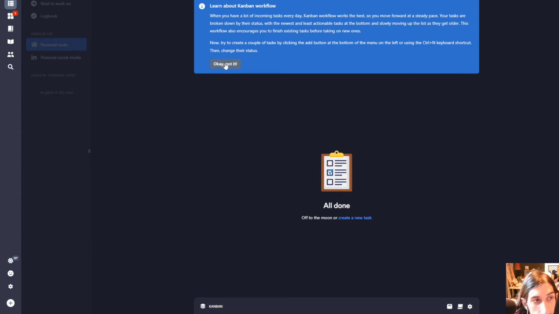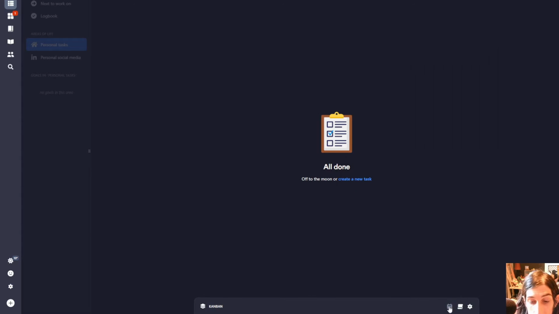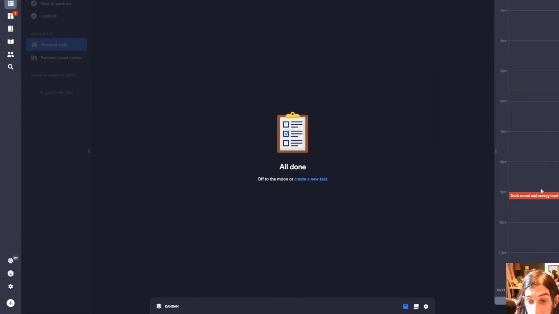Now we have gone through the tasks, and you can add tasks and you can schedule them into your calendar just by dragging and dropping. So I have one habit inside of here, but just to do an example, I can add a task in here as well.